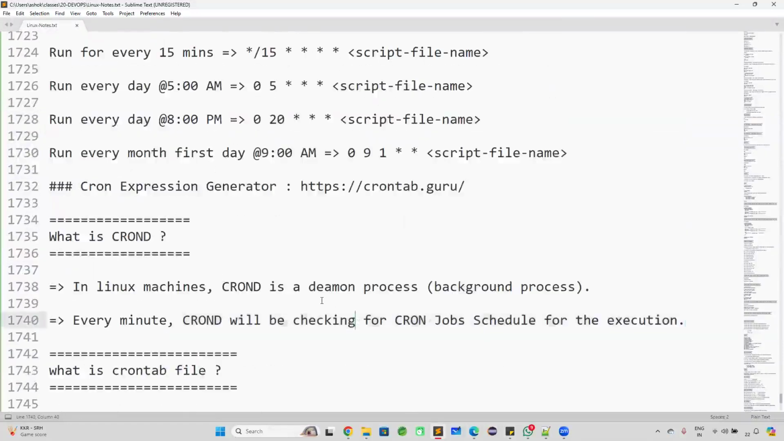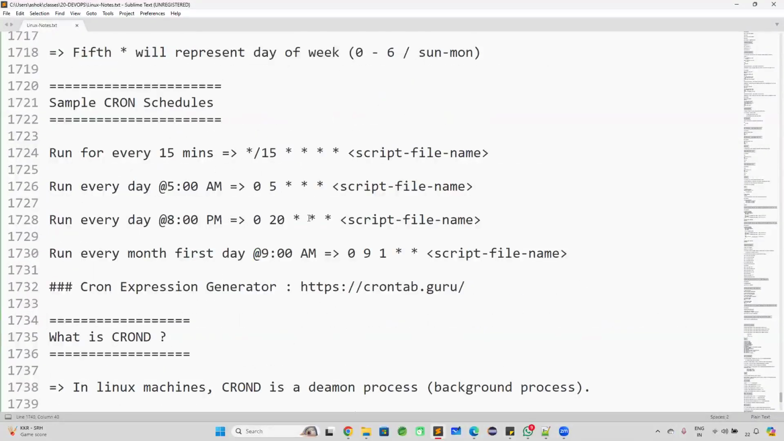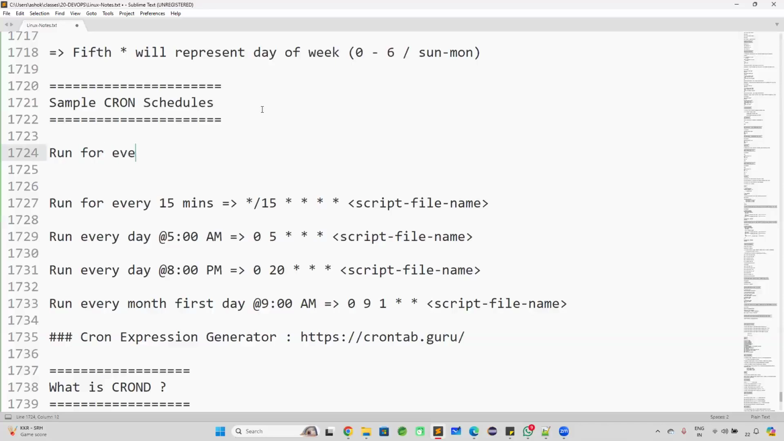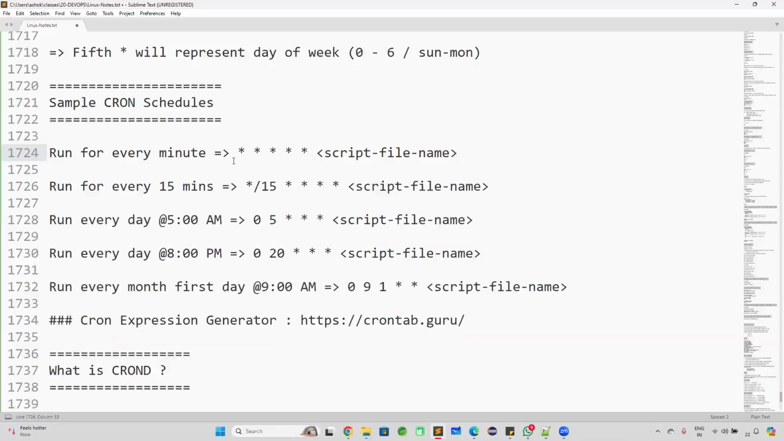So how to configure the cron schedule? Like this, 5 stars will be available. I want to run for every minute. If you just configure 5 stars, then that is equal to an every minute schedule. Configure the script file that you want to execute with 5 stars, then it will execute every minute.